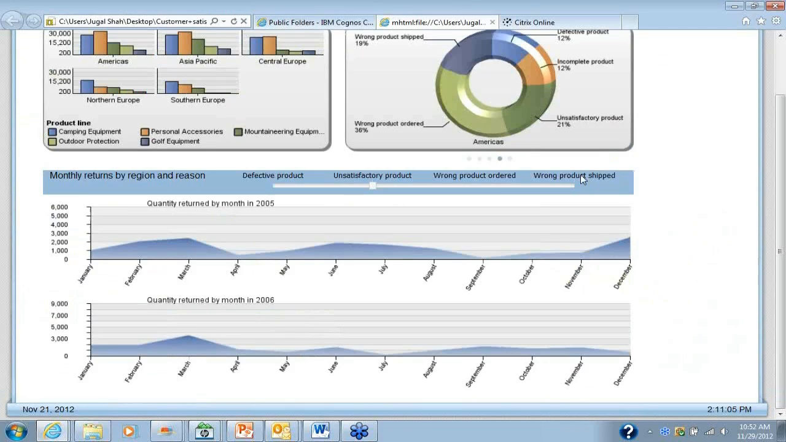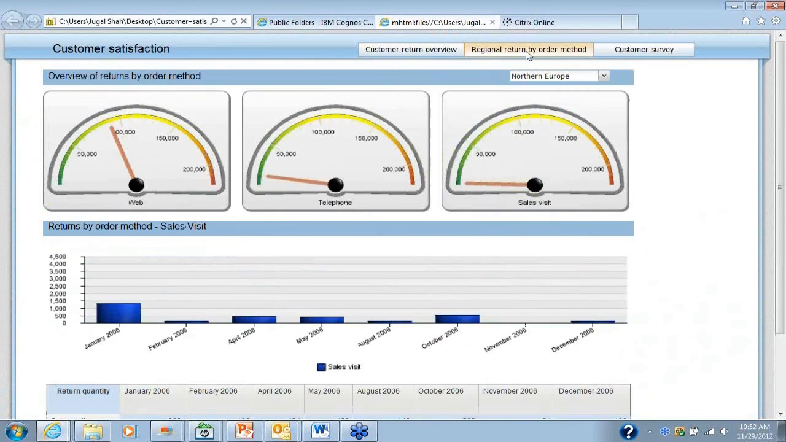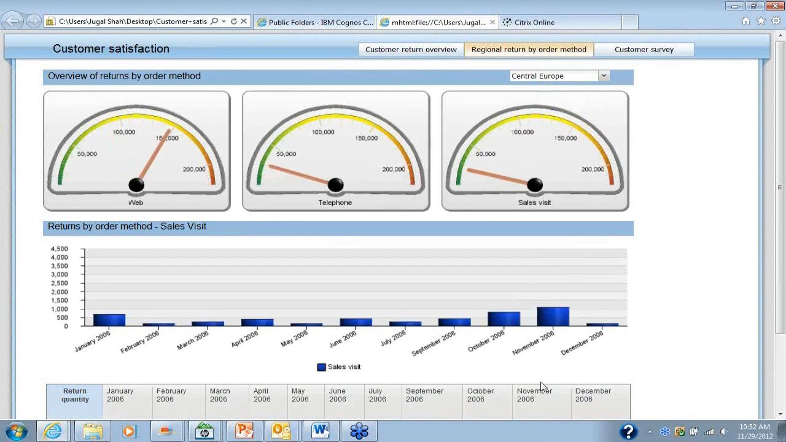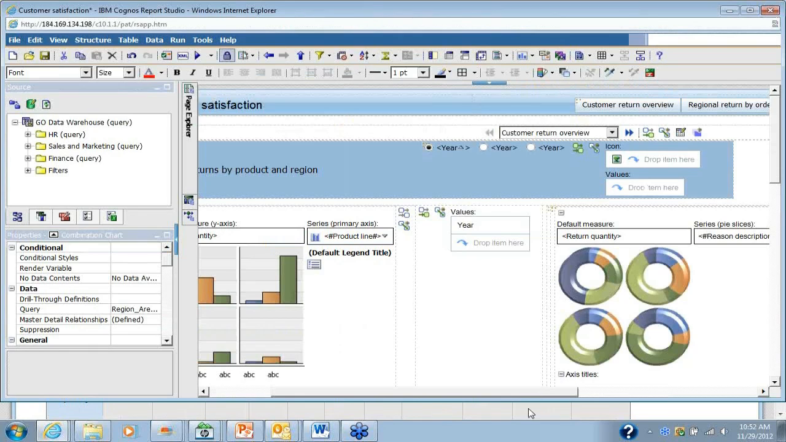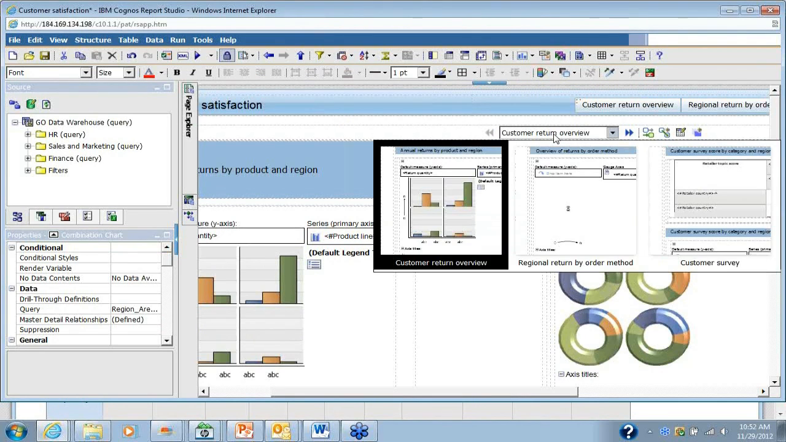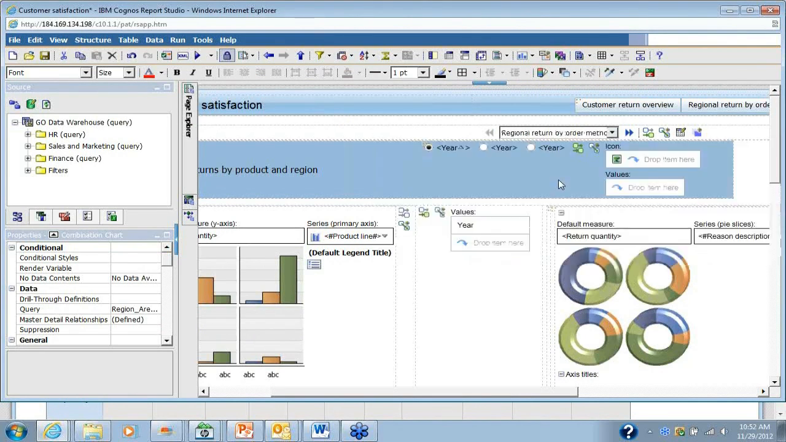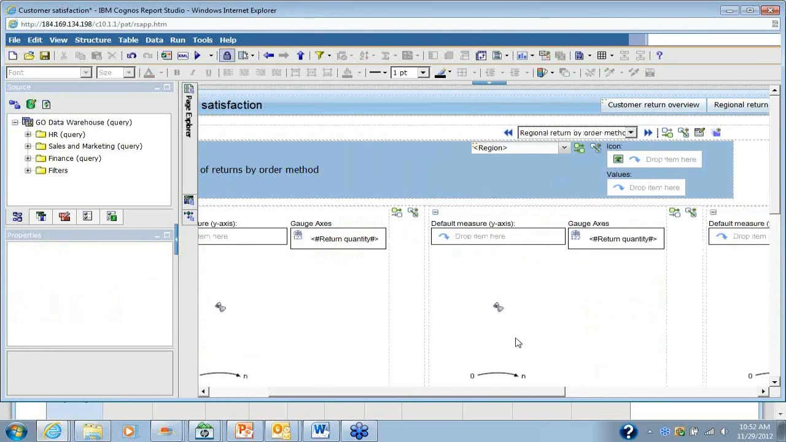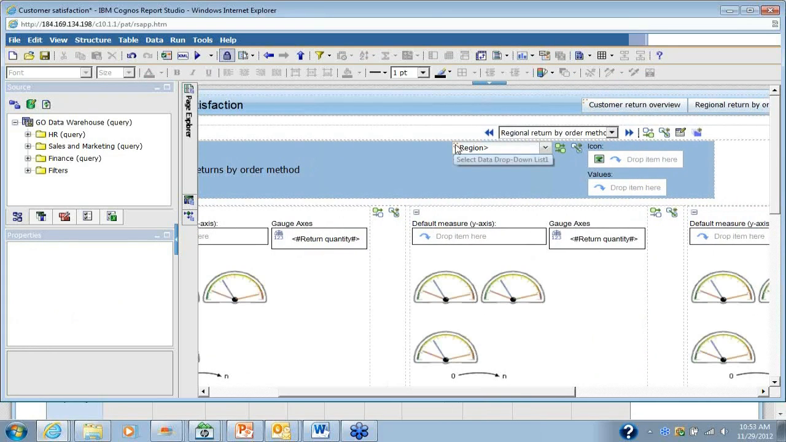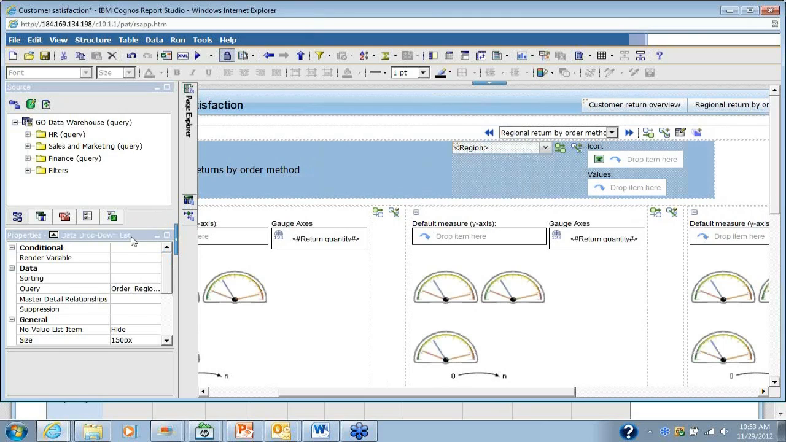All right. Let's look at regional return by order method. This particular button is controlling a card that has a drop-down based on region. And when I change these, as you noticed, it's controlling these objects at the bottom. So going back, I'm going to change the card on this deck to that corresponding card. And again, keep in mind this is a deck and not a data deck. So that is your data drop-down list.